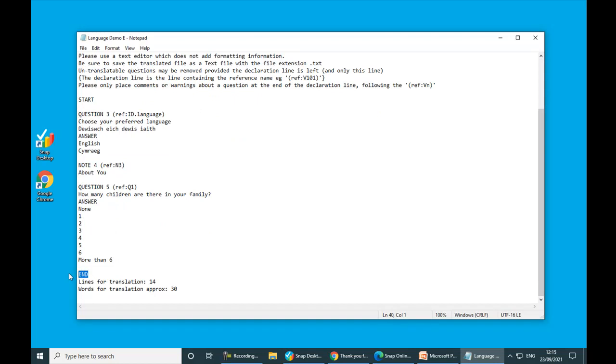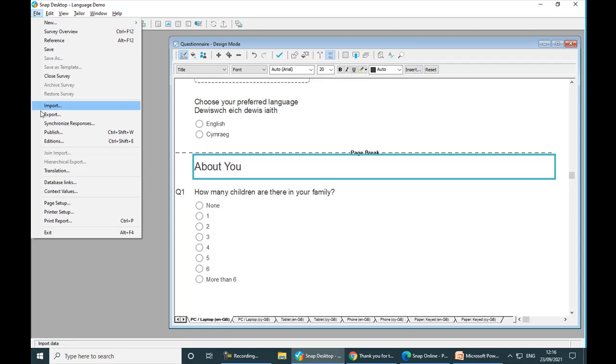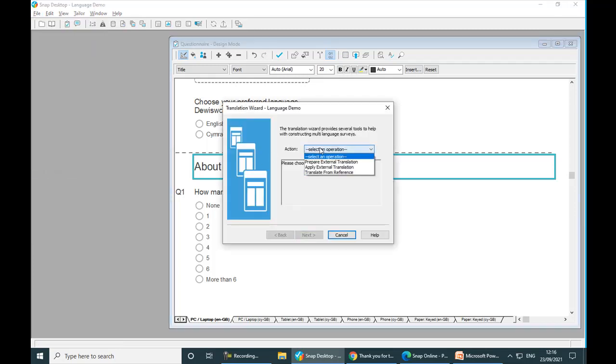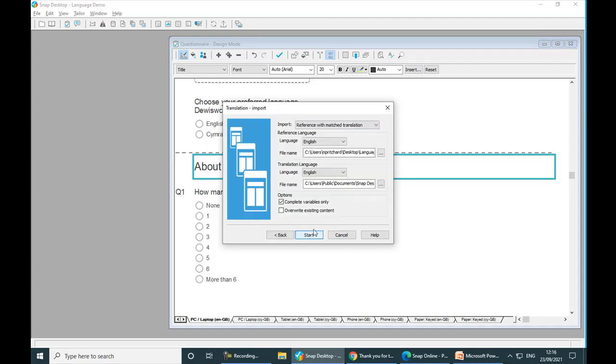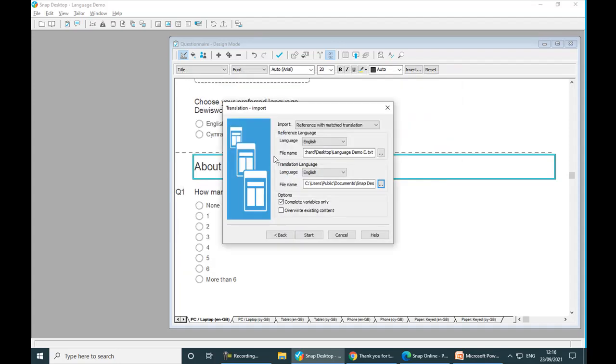Now, as I said, Welsh isn't my speciality, so instead of attempting to translate this now, I'm actually going to make use of a file which I've already had translated. And it's simply a case of going back into Snap, back to translation, and this time applying that external translation. It's still pointing off to my English translation. I'll now point it off to my Welsh translation. And just be sure to confirm which actual translation file is going to be pointing off to which language edition.